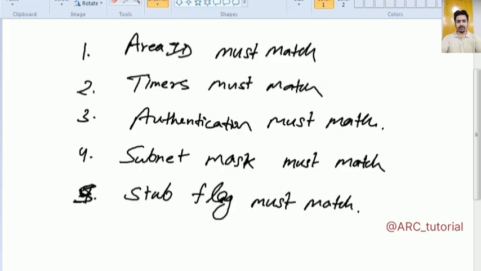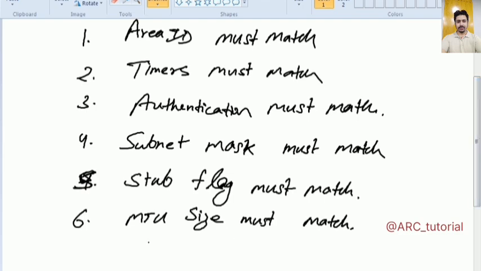Apart from it, like a stub flag, MTU size must match. However, we can override this rule in OSPF, right? We can override this rule, but I'll let you know why it is necessary, or in which conditions we can override this rule.